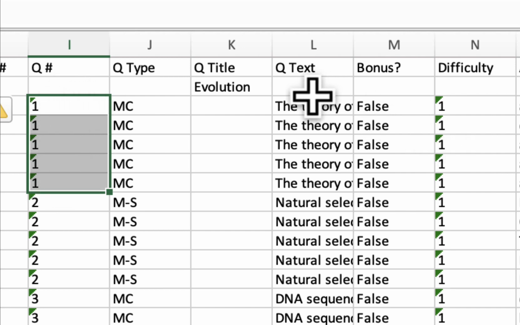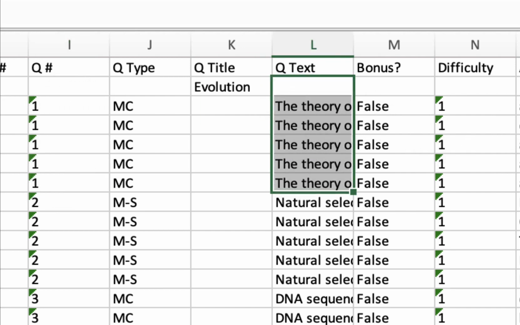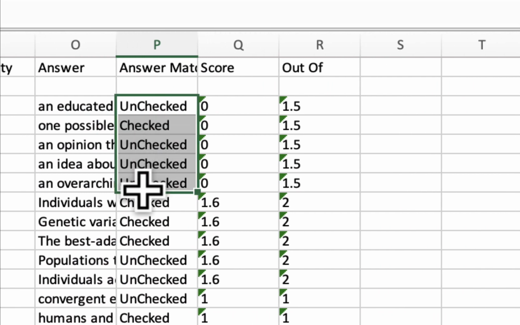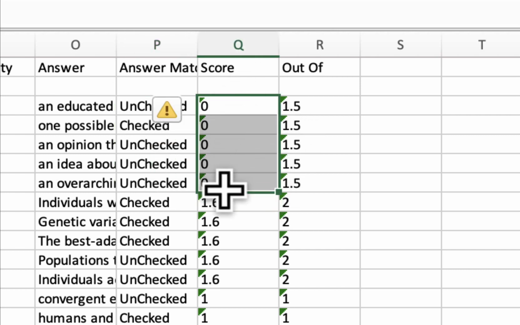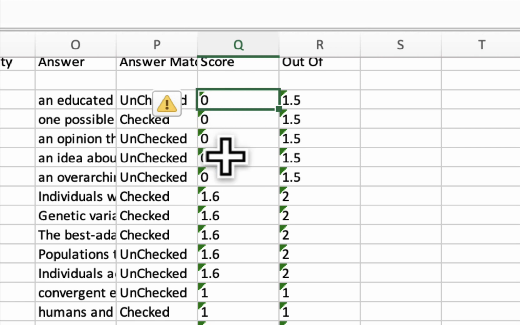So question 1 shows you all 5 options, and then it'll tell you which ones are correct or incorrect. So checked means that's the correct answer, unchecked means incorrect. And it'll show you the score that the student got. Now, this is the score for the whole question. So it's not that they got 0 points for each part, it's the whole question.